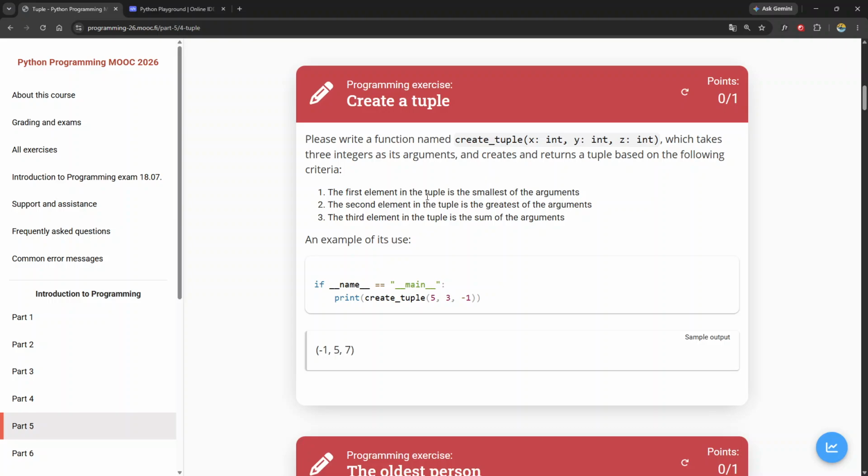The first element in the tuple is the smallest of the arguments, the second element in the tuple is the greatest of the arguments, and the third element in the tuple is the sum of the arguments. So if I was to call the create tuple function with the numbers 5, 3, and -1, then -1 is going to be the smallest, then 5 will be the greatest, and then the third element is the sum of the arguments.